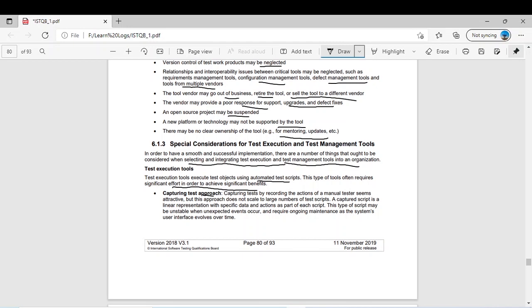Capturing tests by recording the actions of a manual tester seems attractive. You are doing the manual activity, but in the background a tool is automatically noting it down and creating a script. But sometimes this script is not stable, and this approach does not scale to a large number of test scripts. A captured script is a linear representation with specific data and actions as part of each script. It is not a general script.